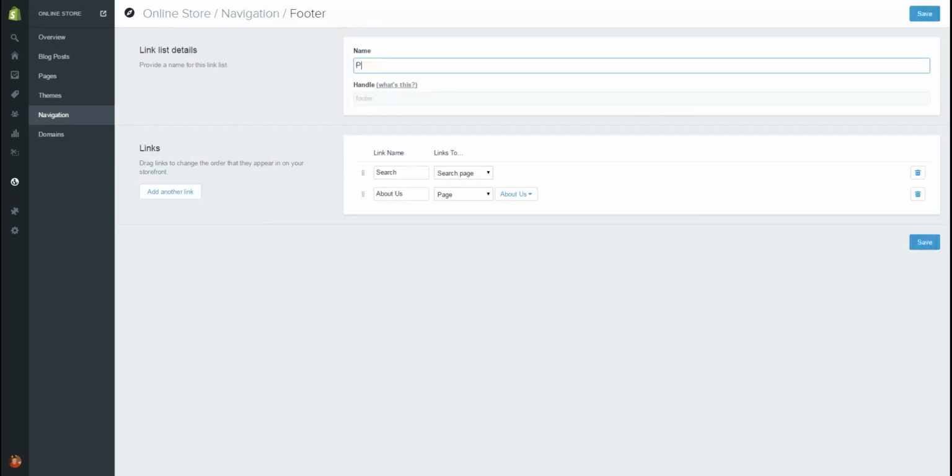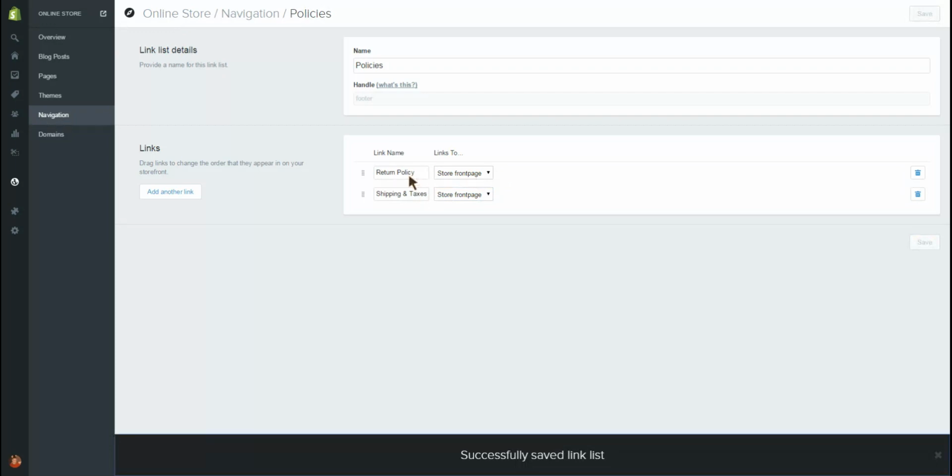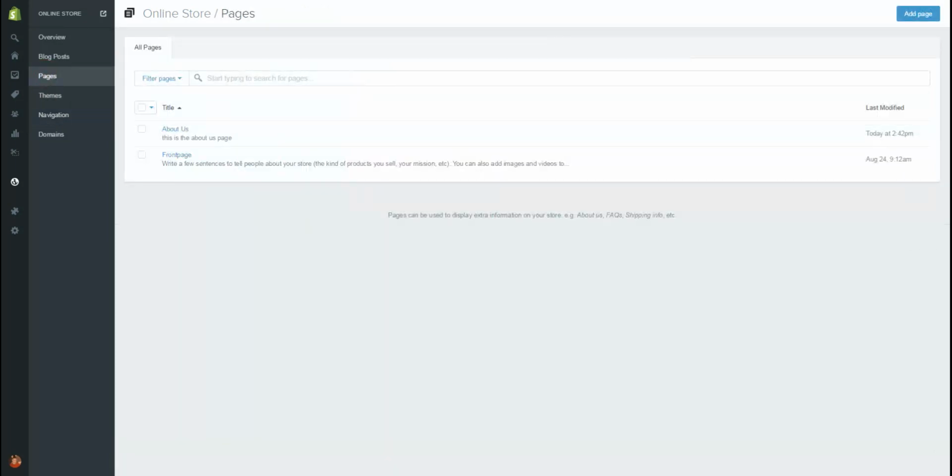What I want is policies, and then I want something here to talk about our return policy. And here I want something to talk about shipping and maybe taxes. They could be two separate pages. I'm going to leave them as one for now. We have not created these at the moment, so I'm just going to leave them to default clicks to store front page, which basically means they won't work. So let's go to pages and create those.